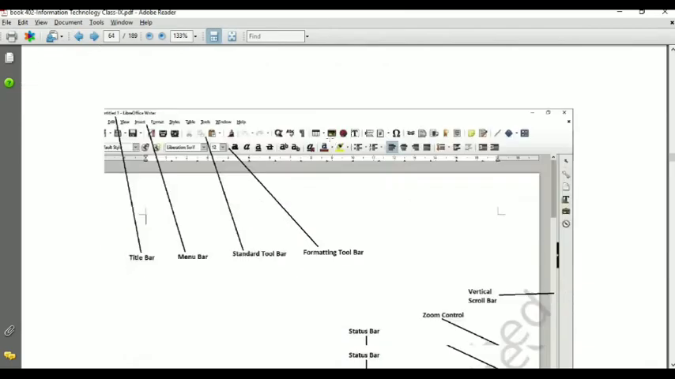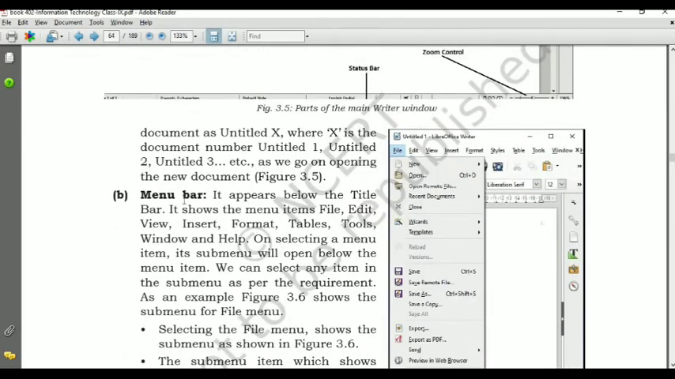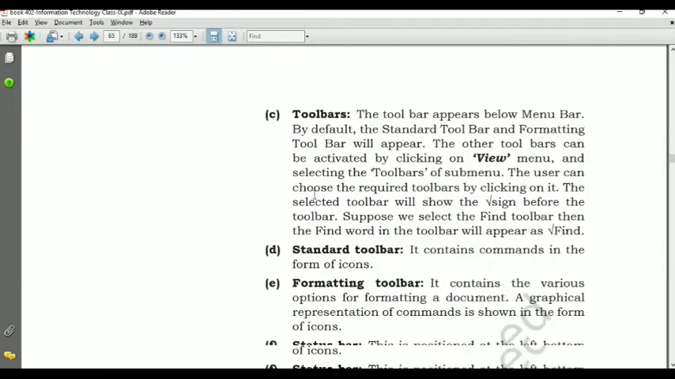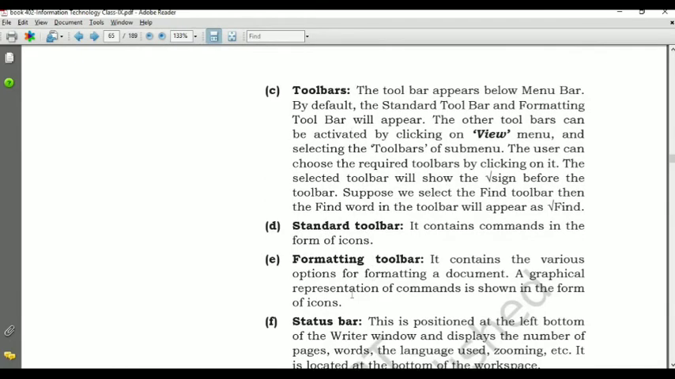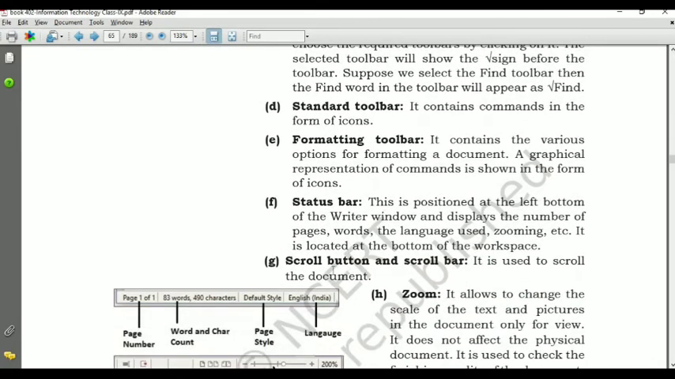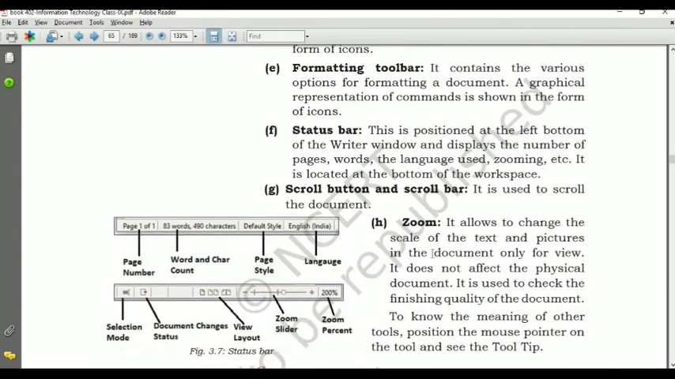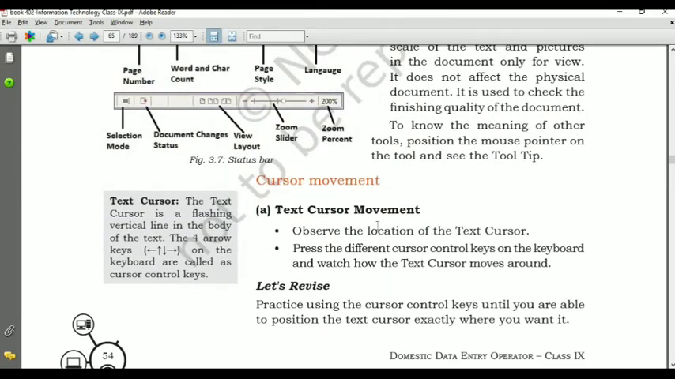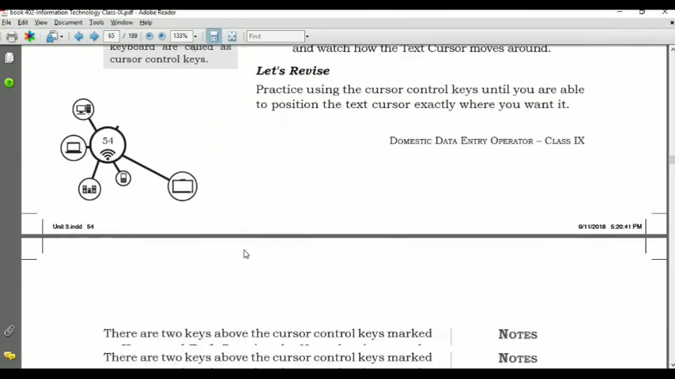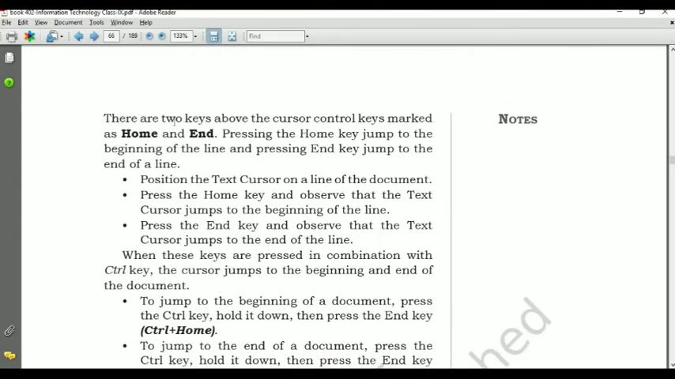Then these are the parts of the Writer window: title bar, which we have discussed previously, menu bar, toolbar, standard toolbar, formatting toolbar, status bar, scroll button and scroll bar, zoom, and text cursor movement. Text cursor movement means navigating with the arrow buttons: left, right, top, bottom. There are two other keys for controlling: one is Home and the second one is End, along with Control.